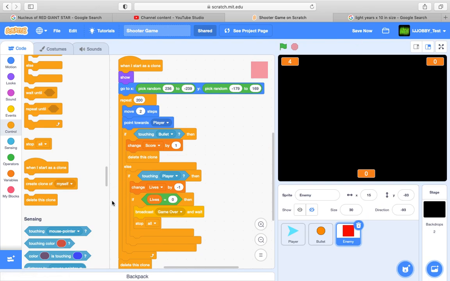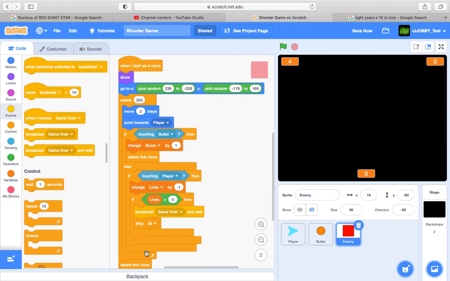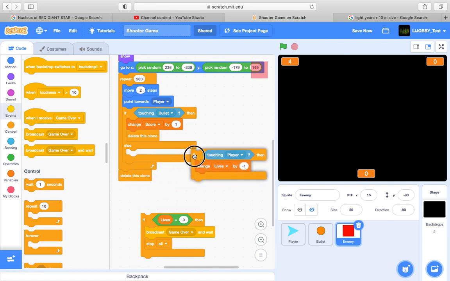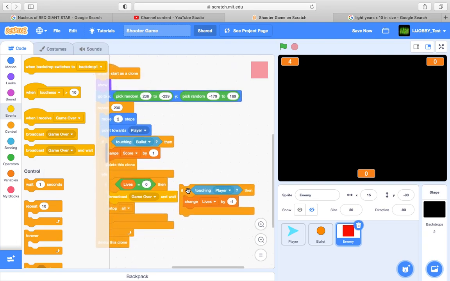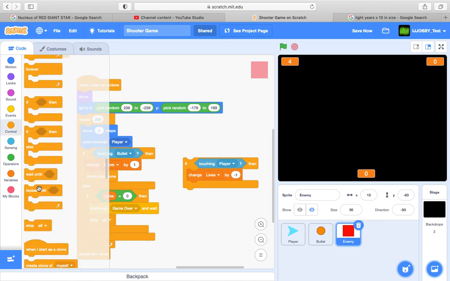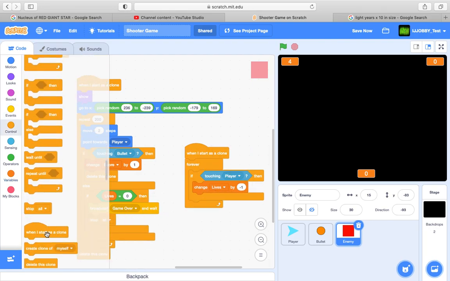So yeah, now if we see, it instantly deletes it because this is running forever. So we need to put delete this clone, but that can't be put in like that as well. So we're gonna have this in a different one. We're gonna have this in here, in another clone. So when I start as a clone, forever, and then we'll have the delete this clone.